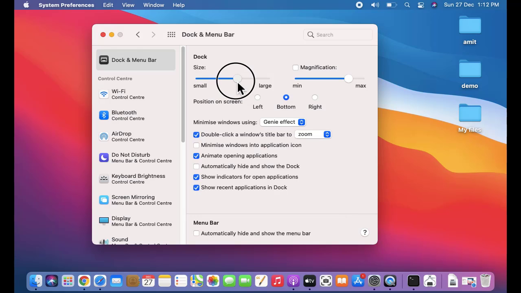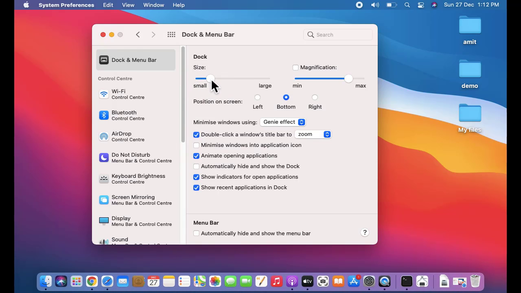And let us change the size again. I guess this looks fine. So guys, in this video we saw how we can easily change the dock size, how we can position the dock, how we can automatically hide and show the dock on keeping the mouse cursor on macOS Big Sur.